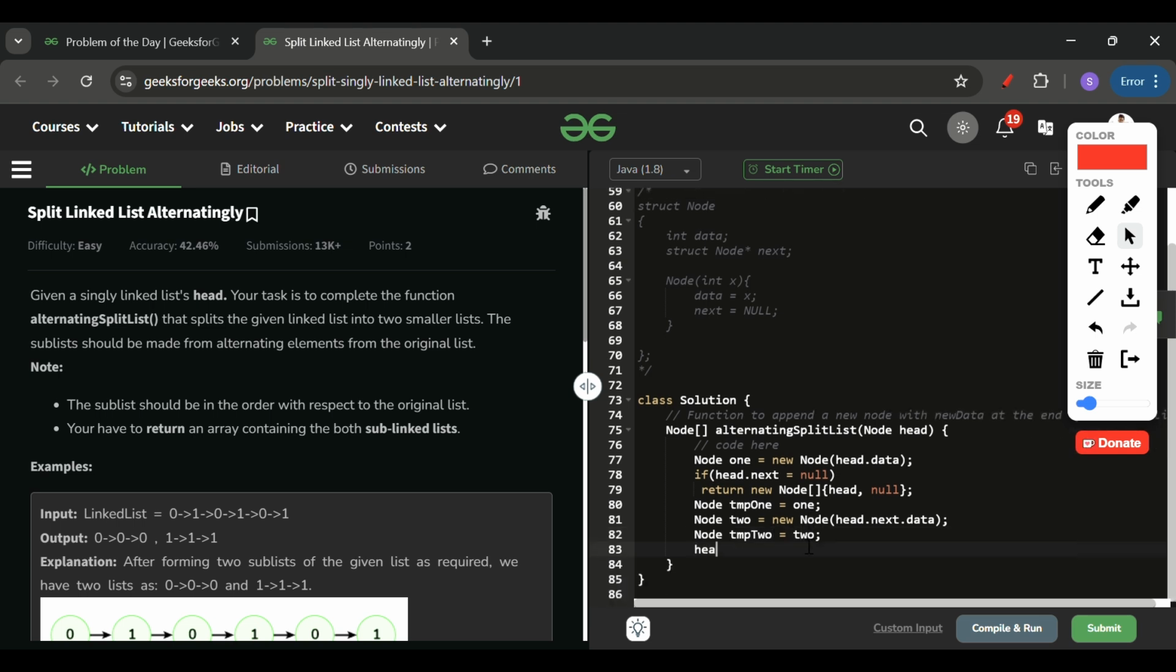And I will update my head is equal to head dot next dot next, because 0 is also done. 0 is pointing to 1 now and 1 is pointing to 2 now. So head is at the 0. So very simply I will be traversing my head now. So while head not equal to null, I will do something.